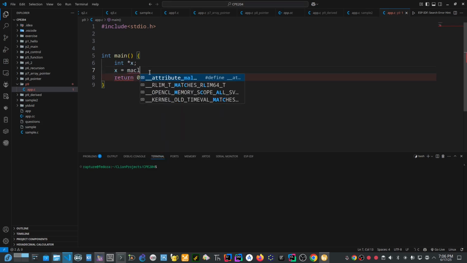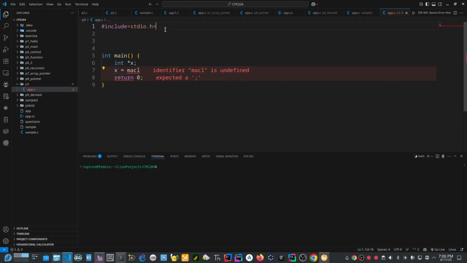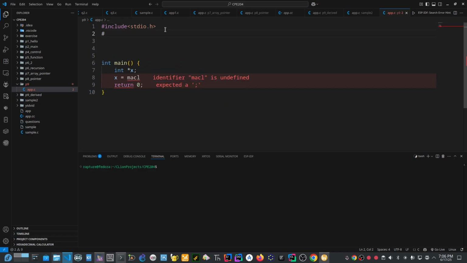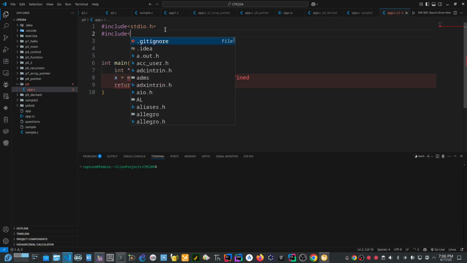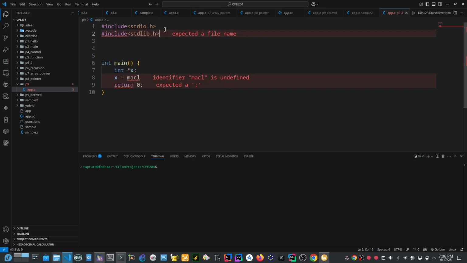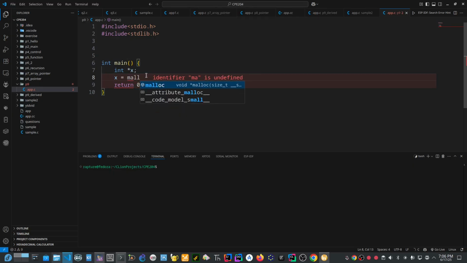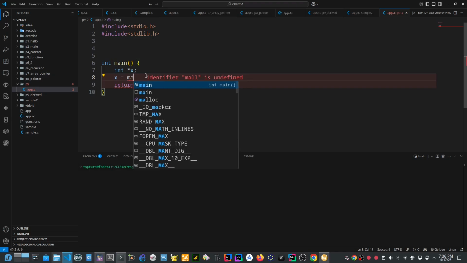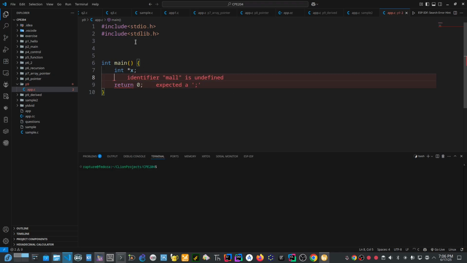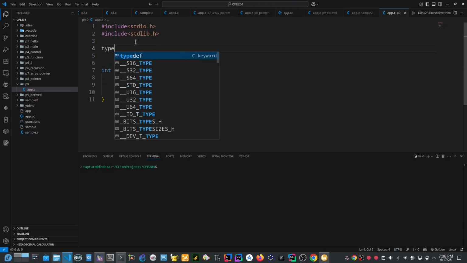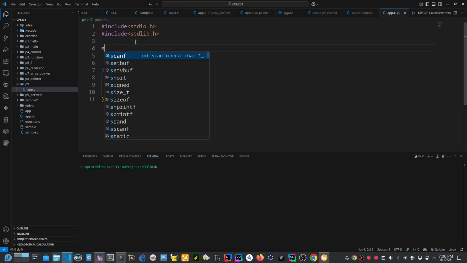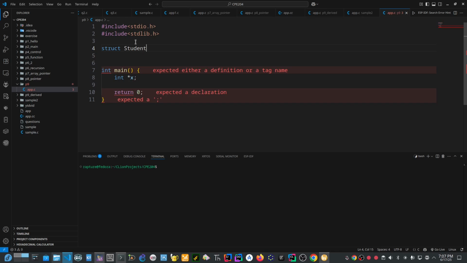And you see, it's not even giving me the IntelliSense. But if I try and include the standard library, stdlib, then I should be able to have it. Malloc. Can you see? Yes, I can easily have that now. Then you can easily get our struct in this way. You can just write struct and give the name of our student.